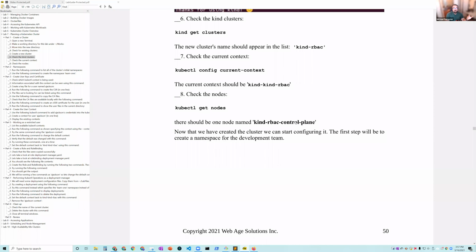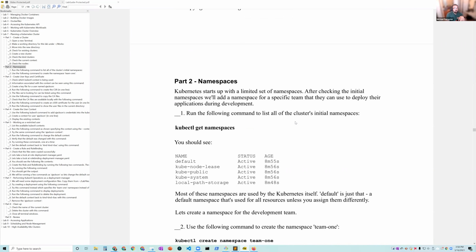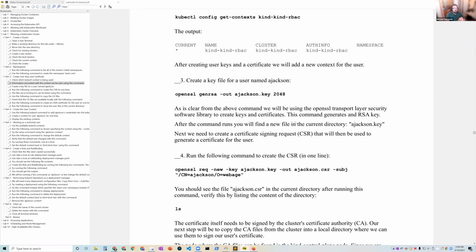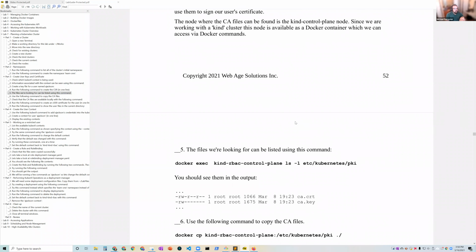You're going to get your clusters. Make sure you look at the current context, get nodes for your Kind cluster, and then look at the particular namespaces that were created here. You're going to create a team-1 namespace, and then you're going to get your context for kind RBAC. Oh, and you're going to generate a key file for a particular user, because certificates are basically how users are managed inside Kubernetes, not really necessarily an object, which is an interesting statement. Then you're going to associate that with a certificate authority, and the files we're looking for can be listed in this command for when you're looking for the CA files in question.